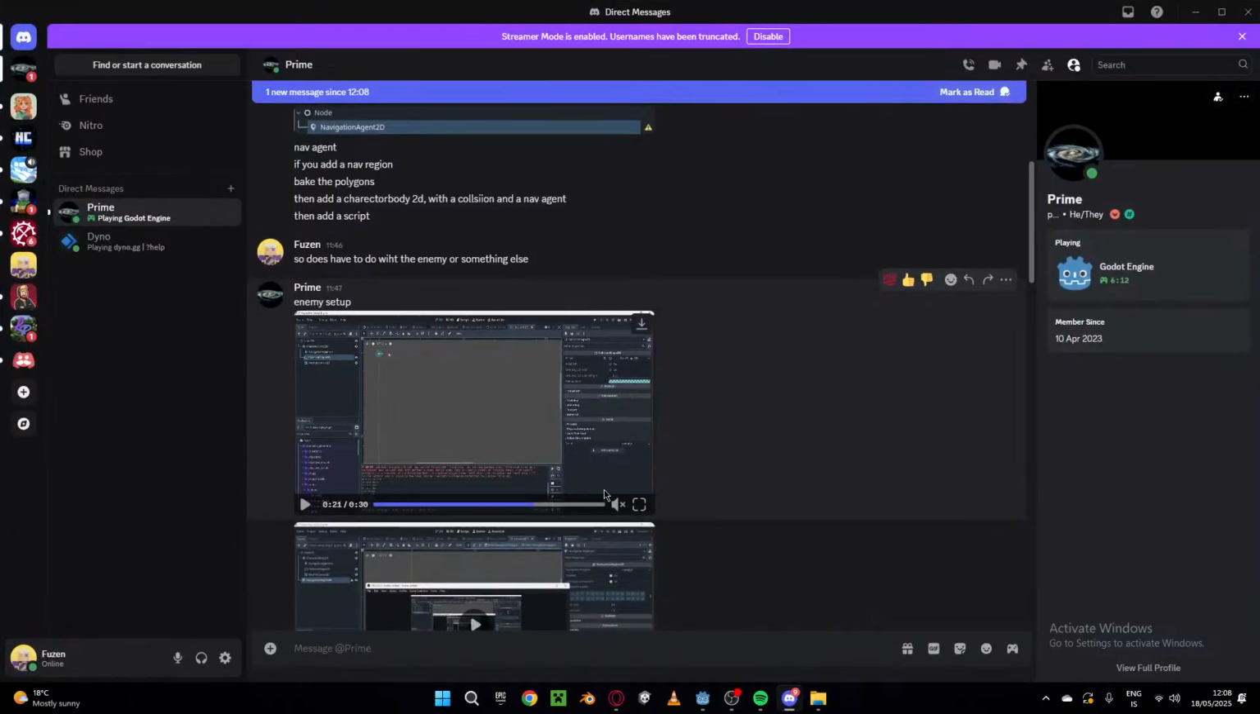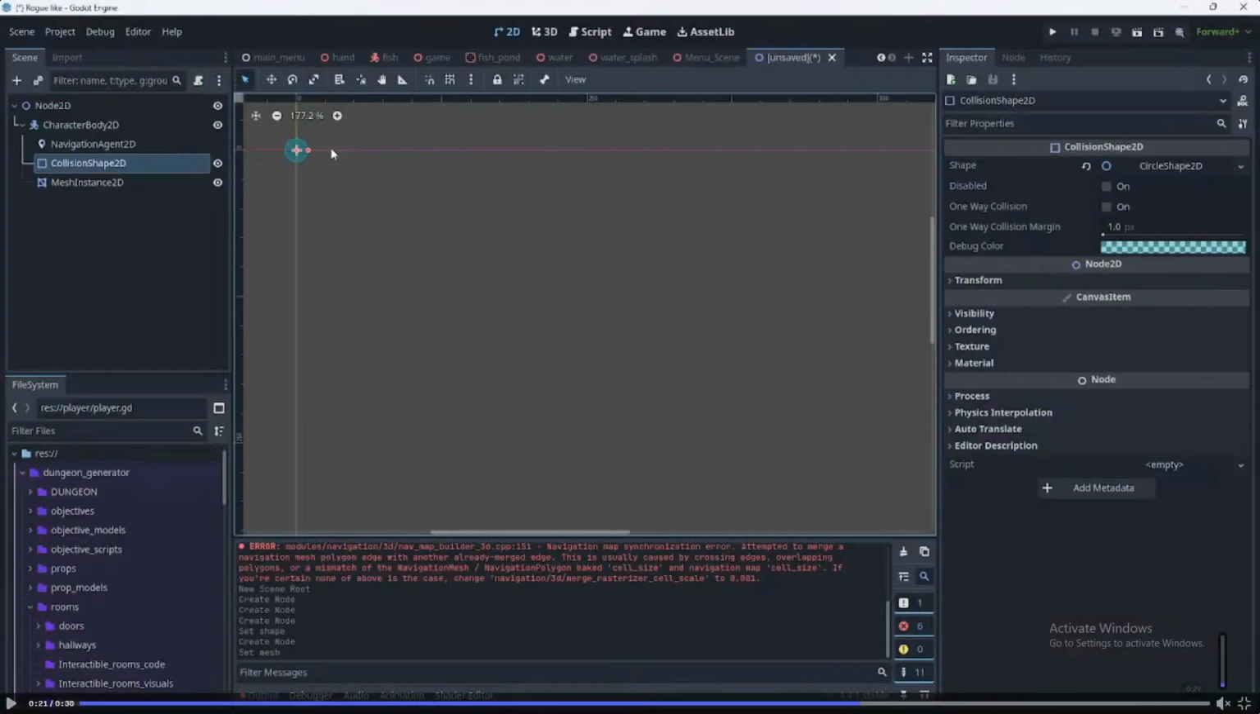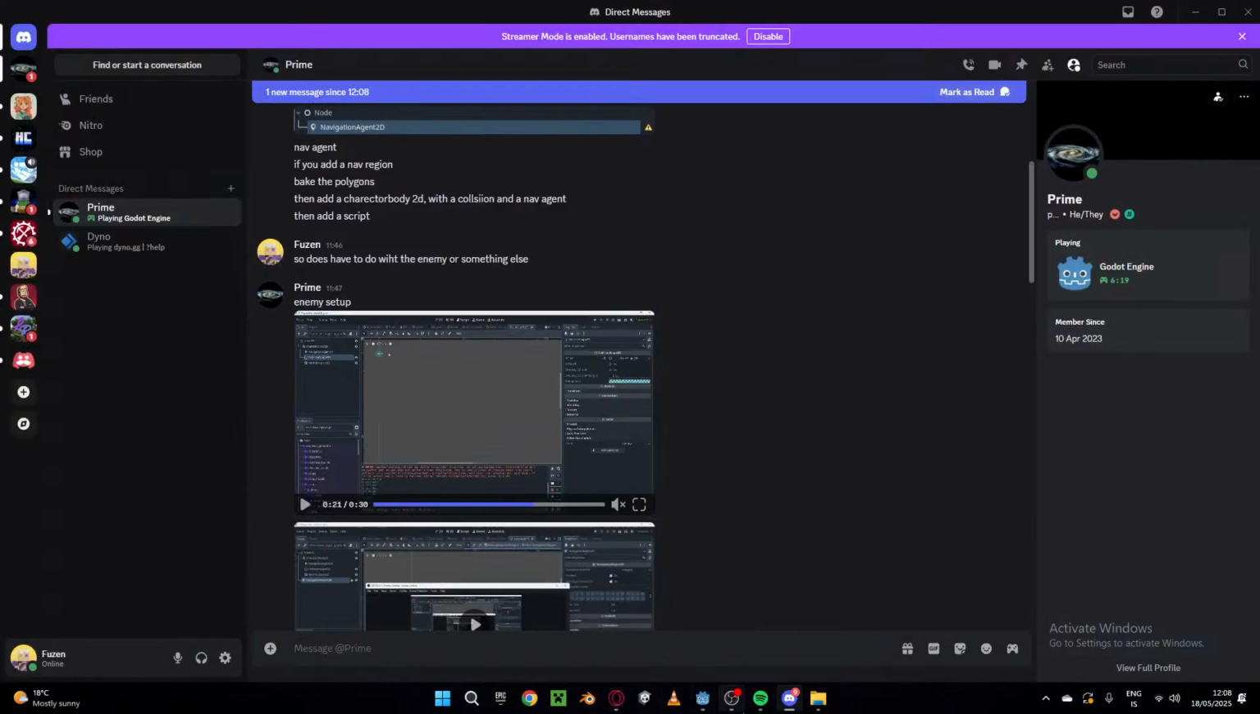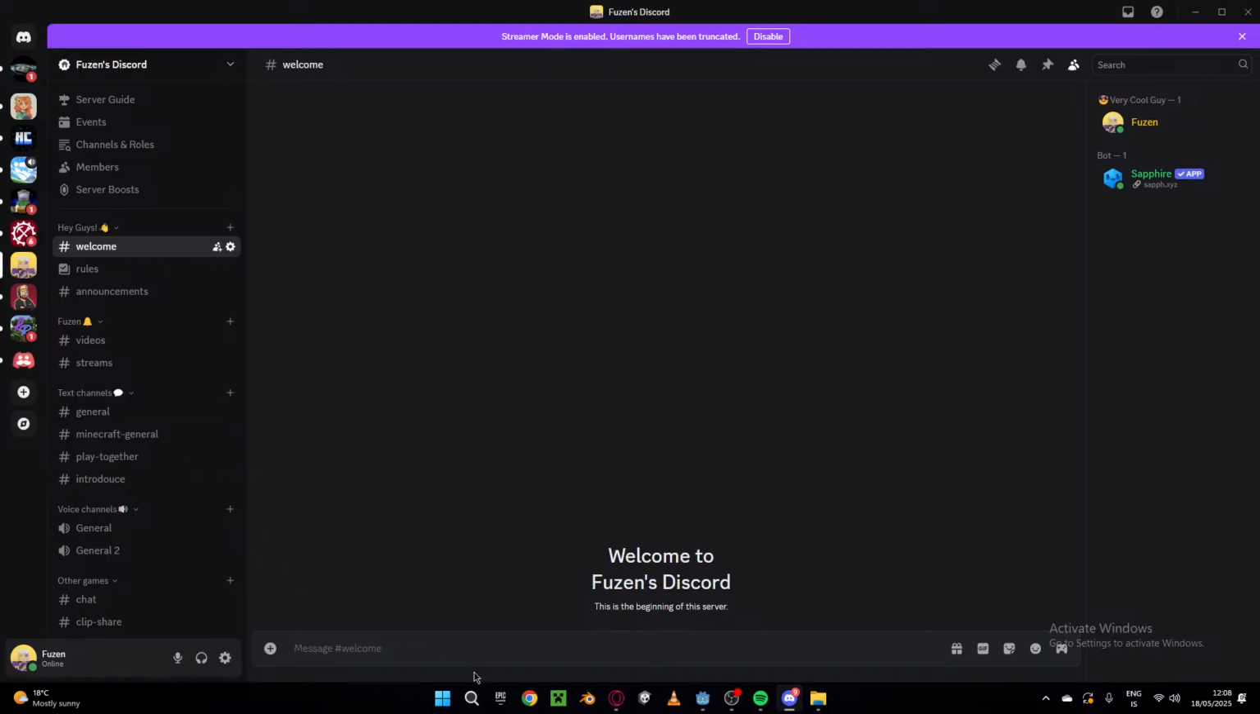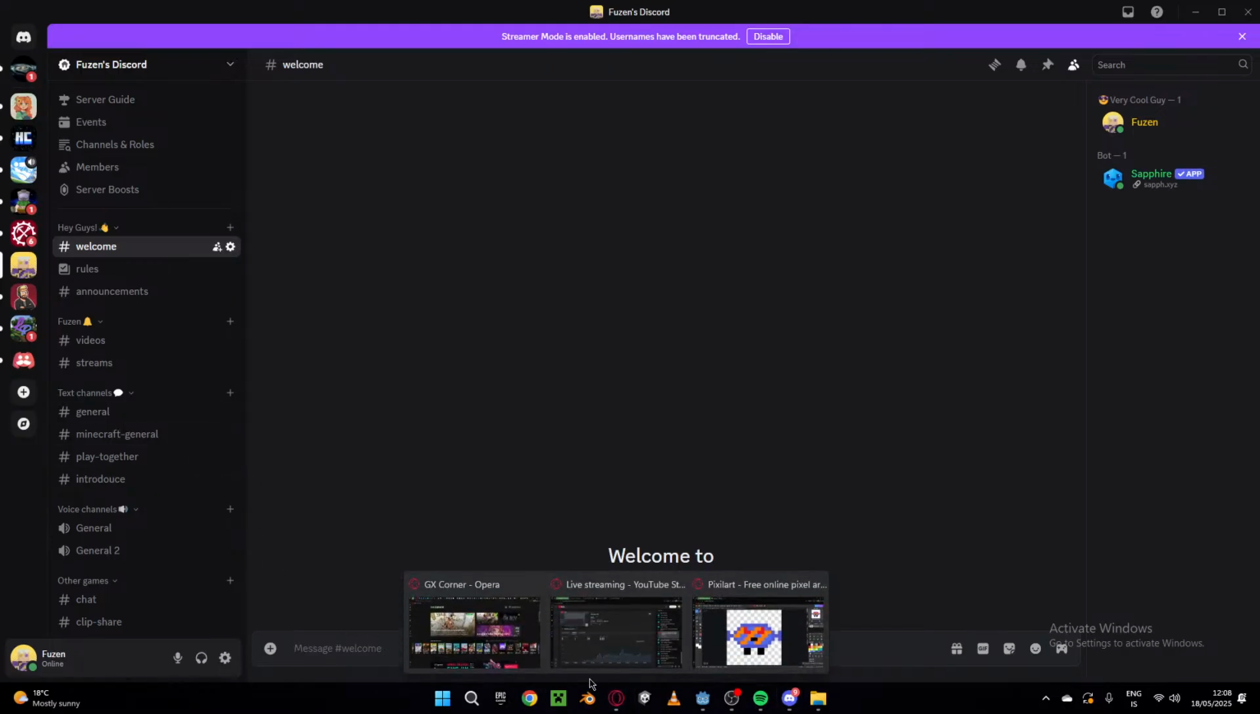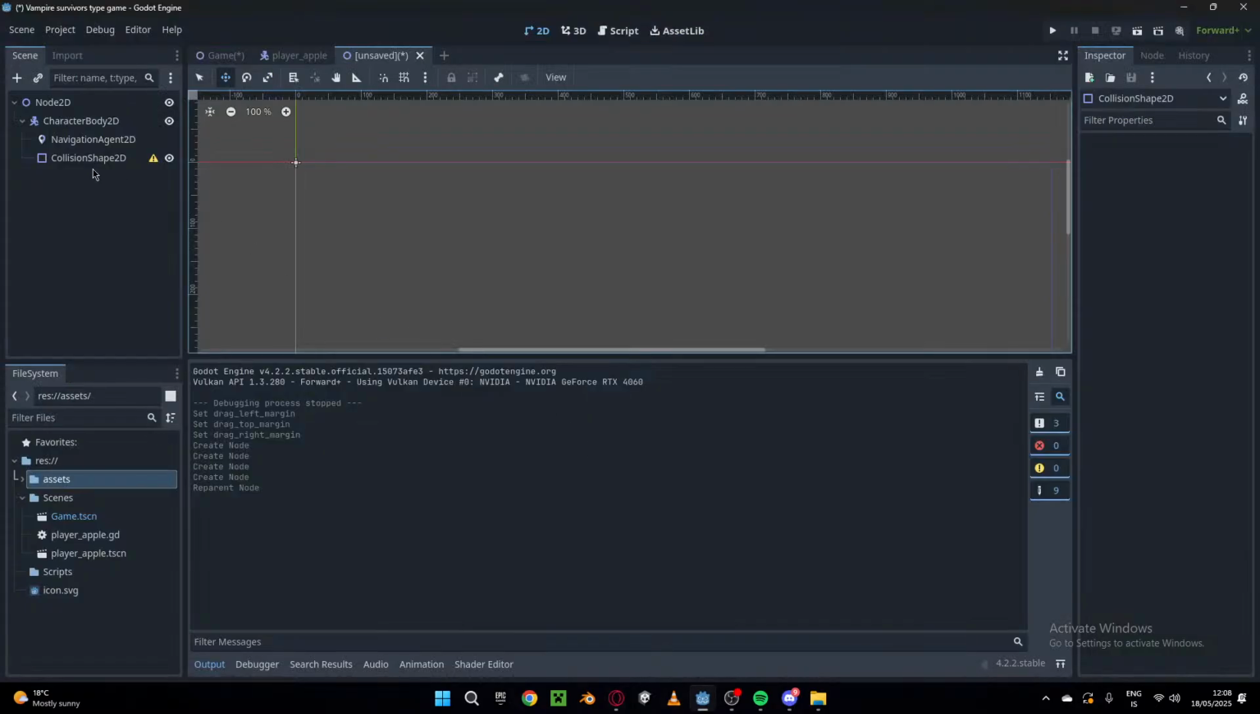So let's keep going. Mesh instance 2D. What does a mesh instance do? That would be cool to know. Yep, mesh instance.